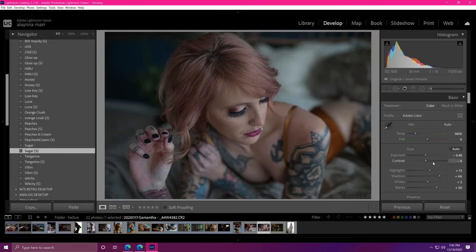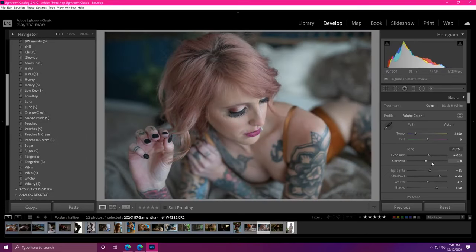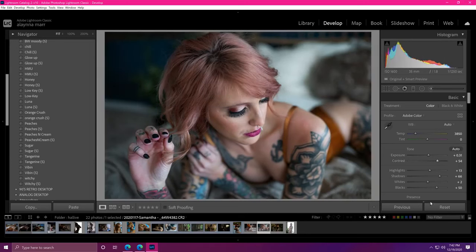Sugar is one that I really like too. I feel like with Sugar, you have to give it some contrast. How much depends on the image. And if you feel like it's a little magenta pulling, just pull it to the green side. But isn't that just like the prettiest? I just love that.